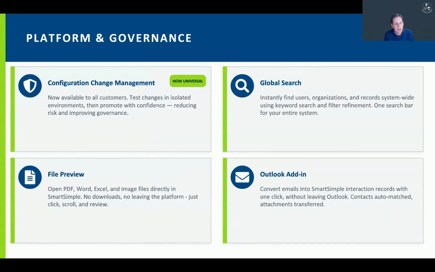On the platform and governance side, I mentioned the configuration change management capability, now universal, meaning that every customer has the option for this. It's included automatically for those on the dedicated server for the hosting, but for the customers on the standard shared model, it is now an option that you can purchase to have the ability to get additional non-production instances and leverage the T2P test to production capability to be able to move configurations from non-production to production. And again, Mark will walk through a demo there.